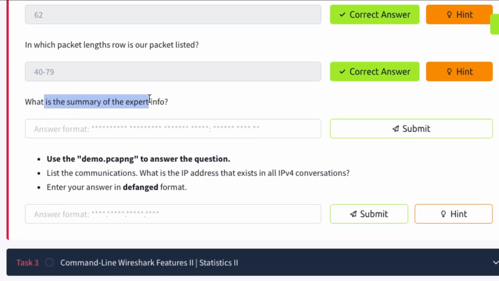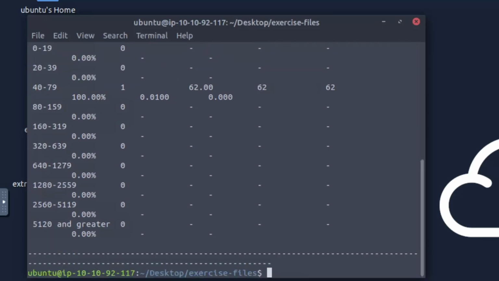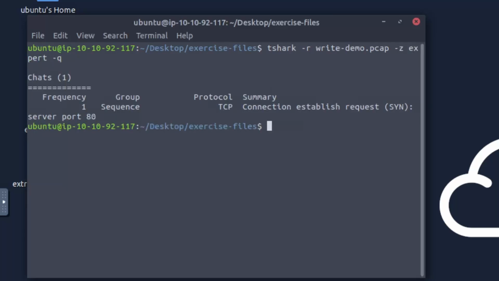Next one is, what is the summary of the expert info? So let's go get some expert info for our file, and we can do that using this very fancy command. Let me clear the screen real quick for you. We do it by reading the file, of course, and then we would do -z expert and do that in quiet mode. And there we go. So connection established request SYN.